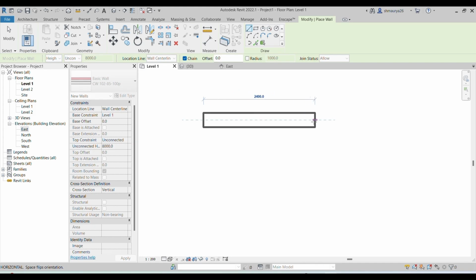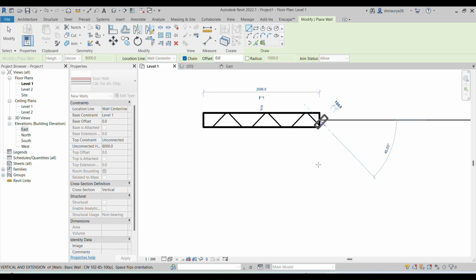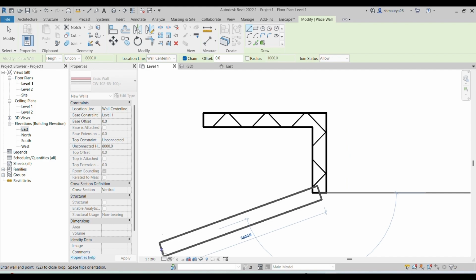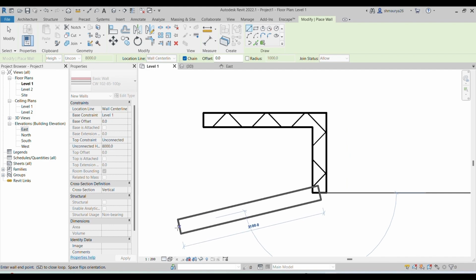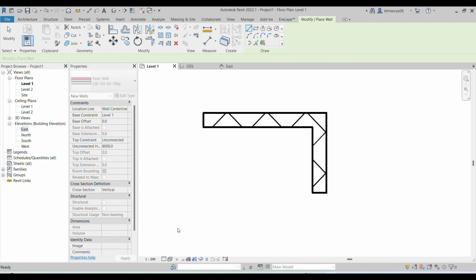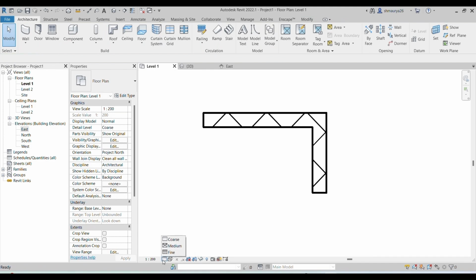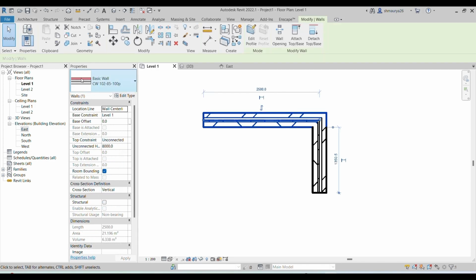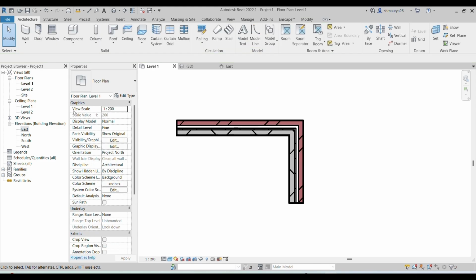Let me press the escape button two times to exit from the command. Currently this one is on coarse. Let me make it fine. See, now the layers of the walls are correctly visible. Now what I'm trying to explain to you, right?